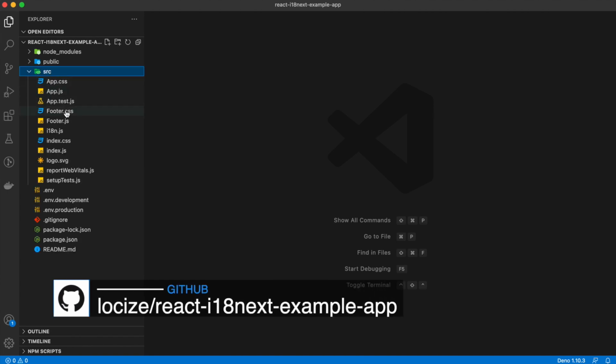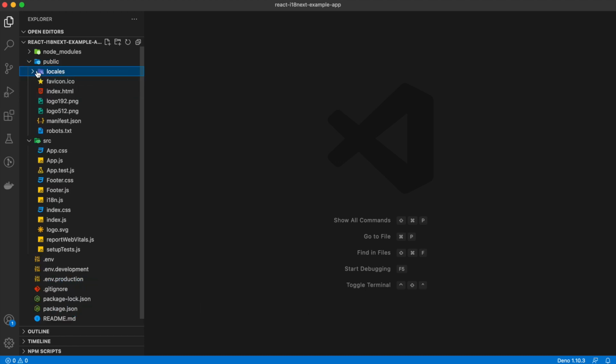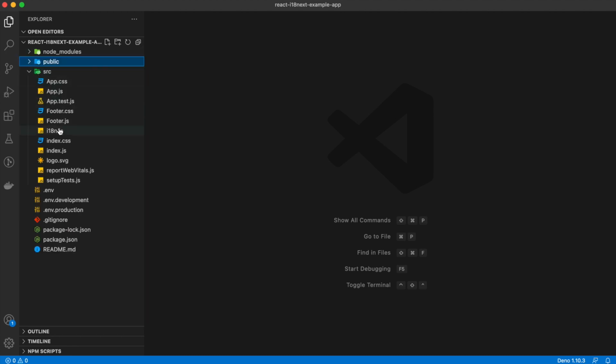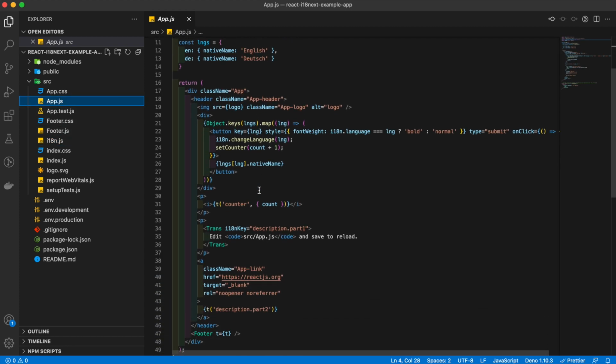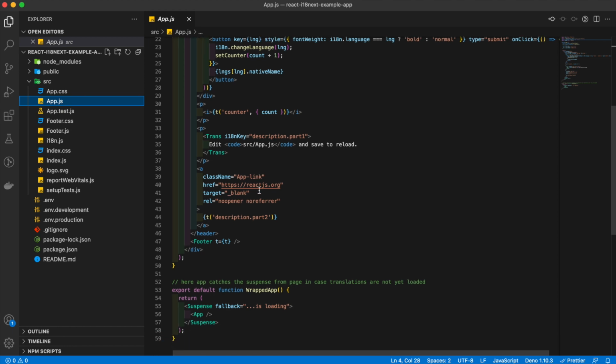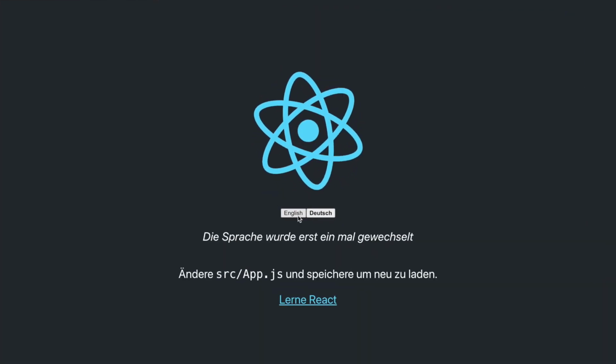To do so, let's check which languages are currently used in our example project. It seems besides English there are German translations. Seems like a normal i18next project that looks like this. A language switcher, some texts, and there is also an interpolated counter that counts the language switches.